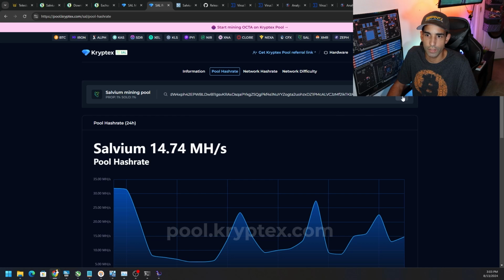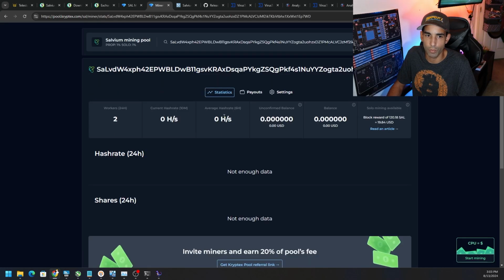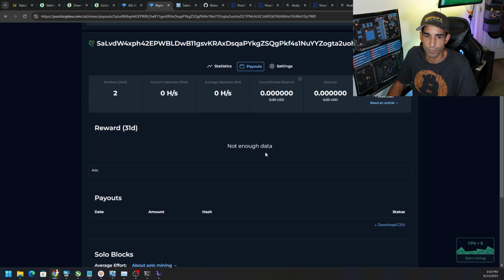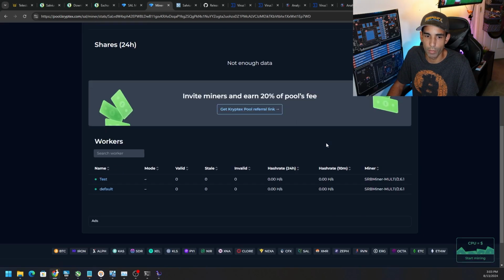Put in our address and search, and slowly but surely, we will see our workers come online. Just give it some time, be patient, and you'll see the hash rates, the payouts, and you can adjust the settings however you might like it, but you gotta wait for the data to show up, okay? It's gonna take a minute, but it will get done.